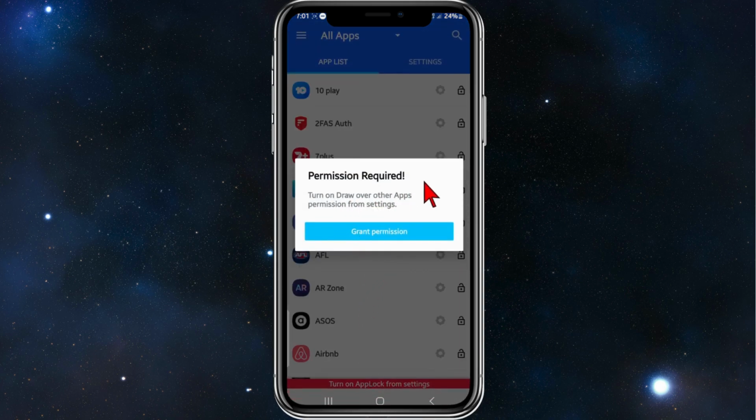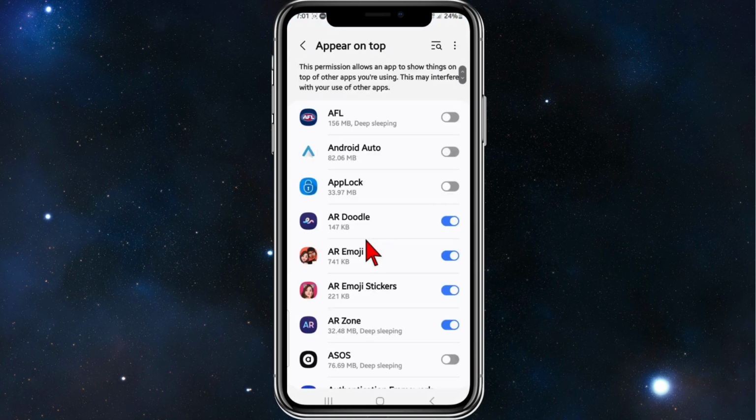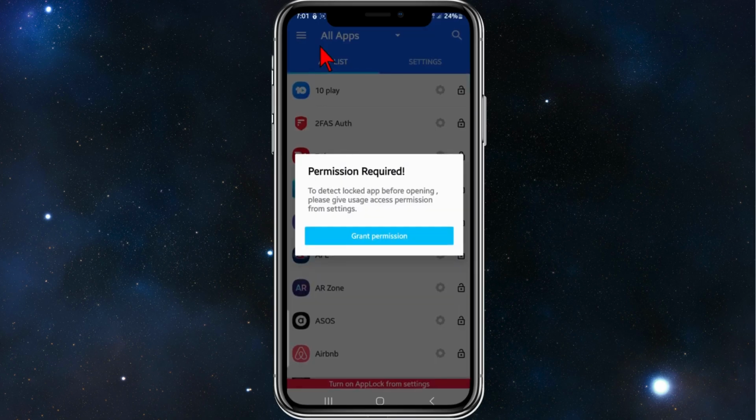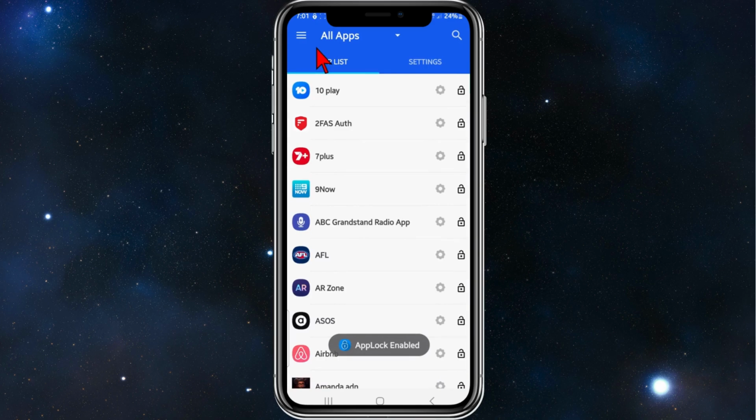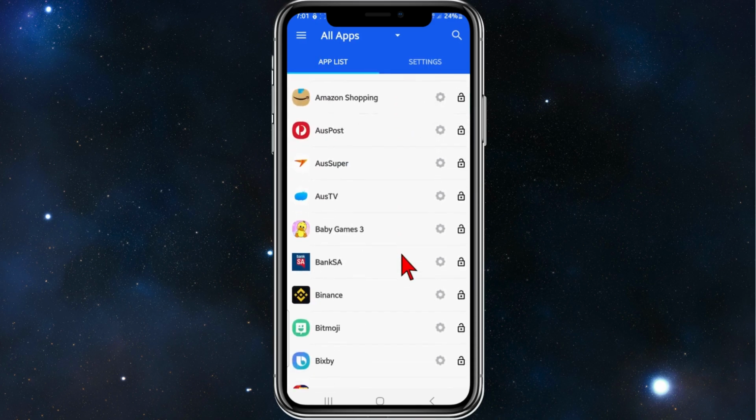And now you need to grant some permissions. So go ahead and click on grant permission. Click on app lock and toggle that to on. And then head back. There'll be another one to do. So click on grant permission again. Click on app lock. Toggle that on. Head back. And now you want to search for Facebook.